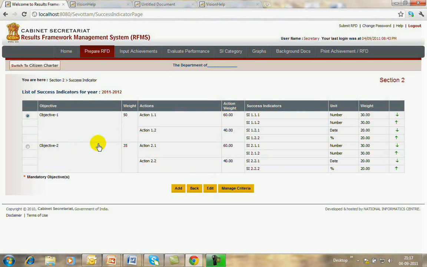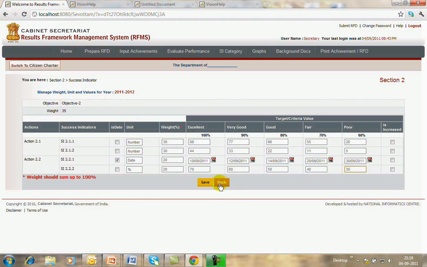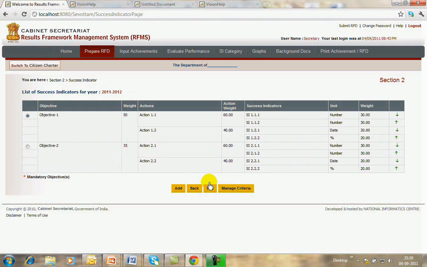Now all the success indicators for objective number 2 are displayed here, and we have to click the minus criteria button, 50%. Now click the save button here. Now we have put all the things required against each objective. Actions, success indicators, all are complete. So we can have a composite view of the whole input that we have made till now.